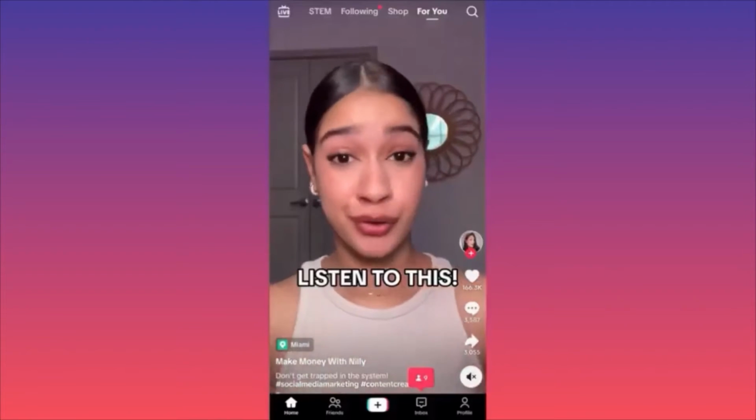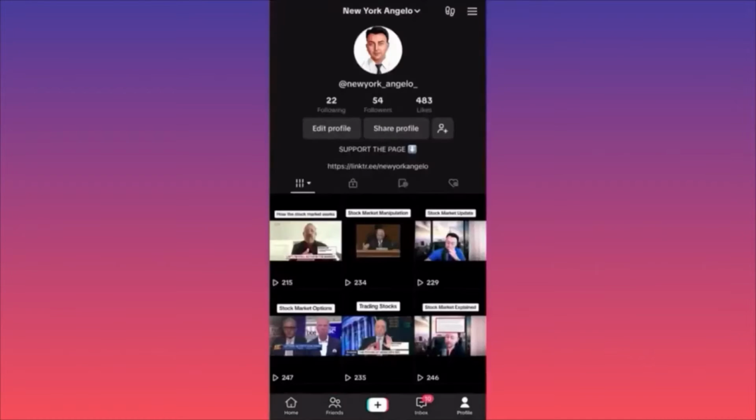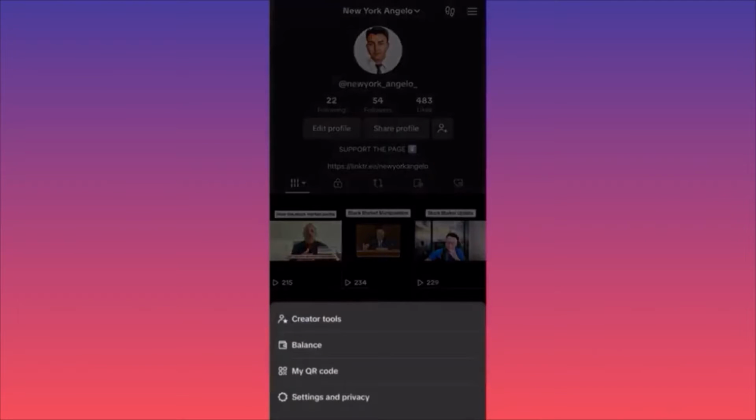First thing you want to do, you want to click on the lower right corner at your profile picture. Then when you have the landing page of your account open, you want to go ahead and click on the upper right corner at the three straight lines. Then click on Creator Tools, the first option.